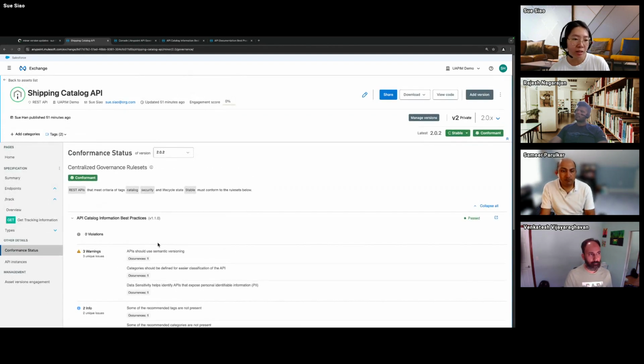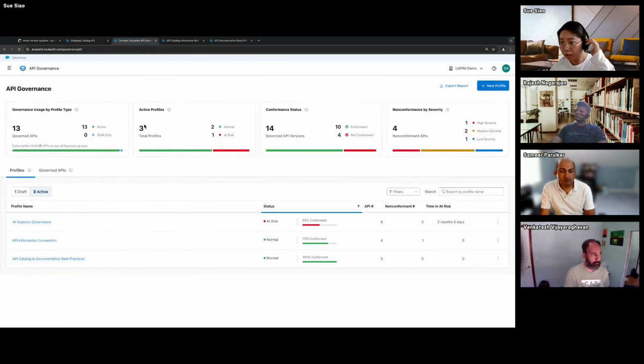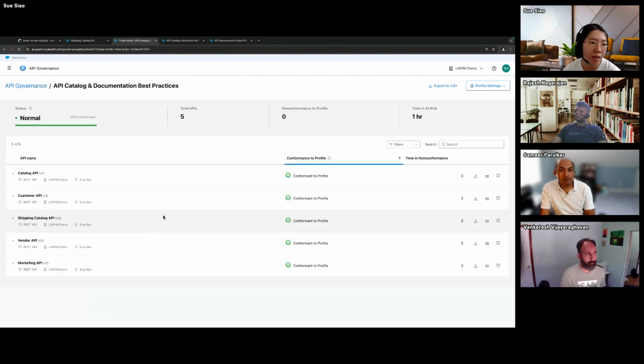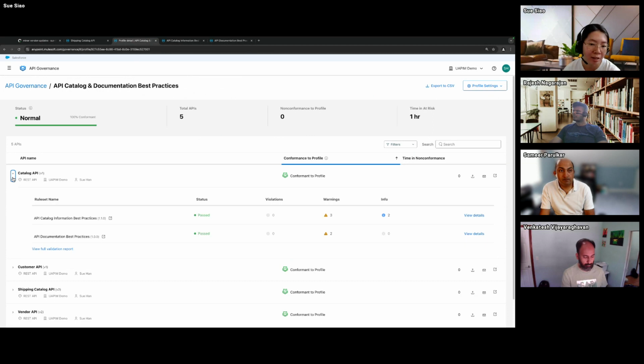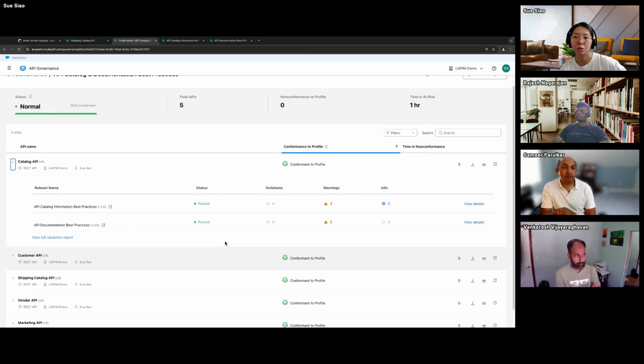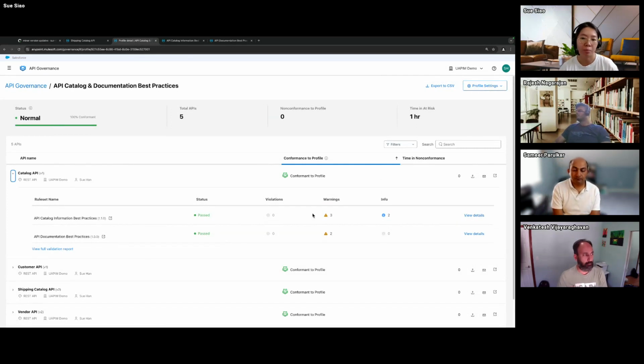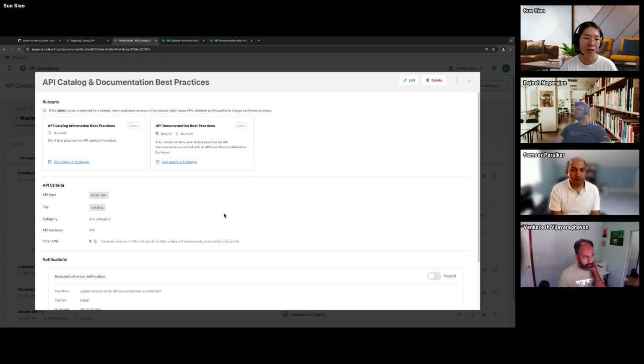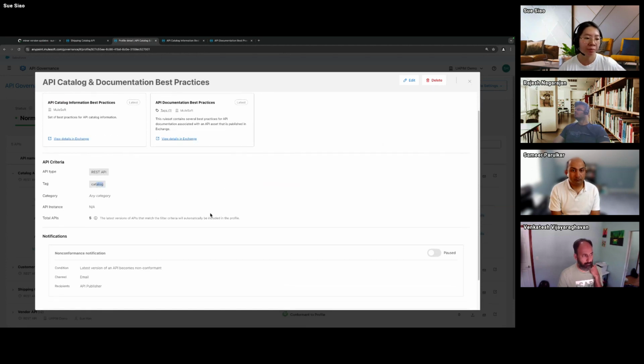So how you can set this governance up is you go to Anypoint API Governance, and you can create a new profile. I've already created one here with the API catalog and documentation best practices, and you can see all the APIs that are specified. The reason you only see 5 is because I filtered this profile to only pull up the ones that have the tag of catalog.